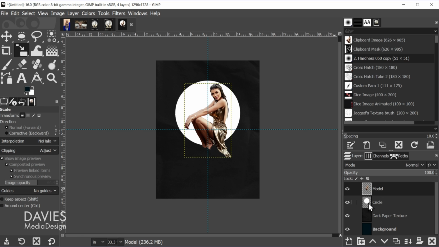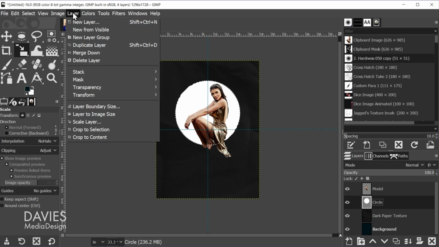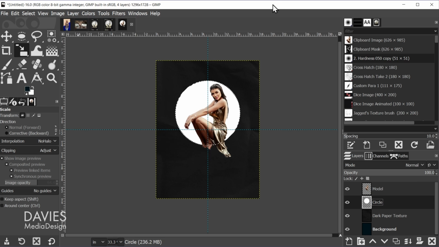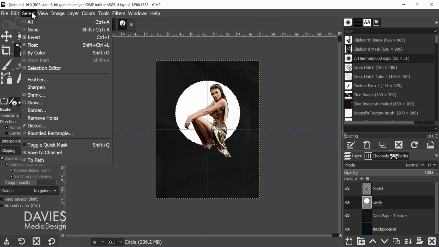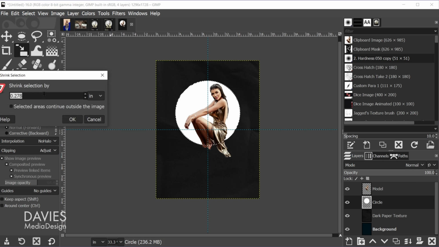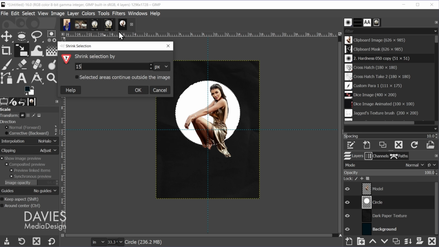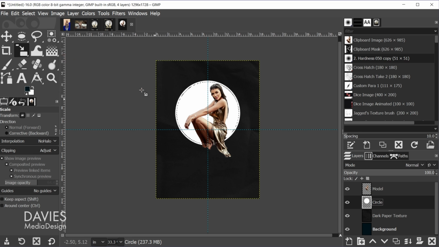Next, what I'll do is just mask out the feet there. So to do that, I'm going to Alt-click on the circle layer. If Alt-clicking doesn't work, just click on the circle layer and go to Layer, Transparency, Alpha to Selection. And then we're going to go to Select, Shrink. We're going to change the units here to pixels and 20 pixels. Let's go 15 actually. That's probably fine. I'll click OK. So that's going to shrink the circle a bit there.